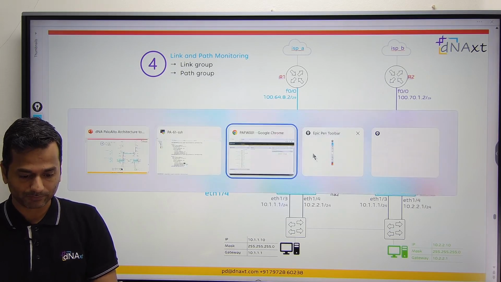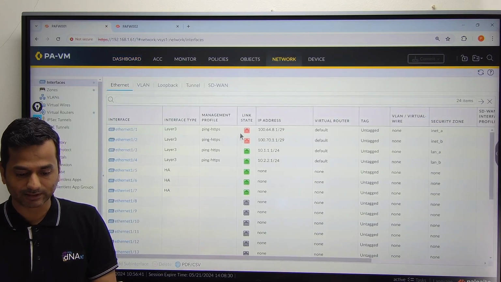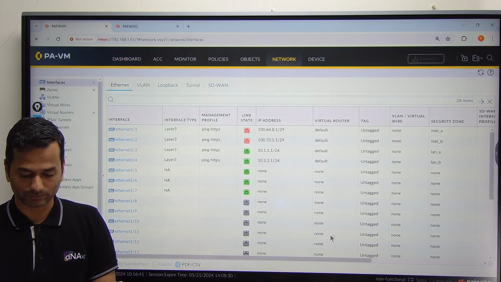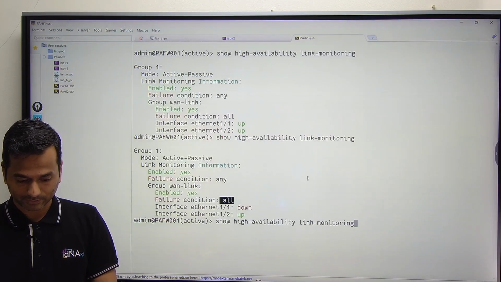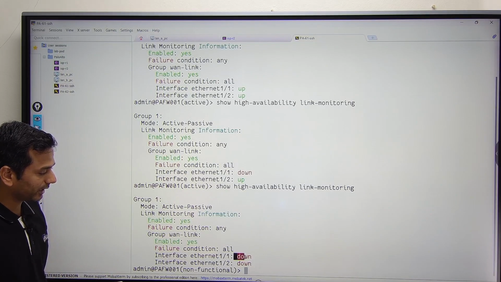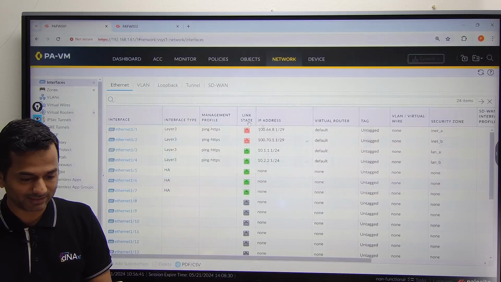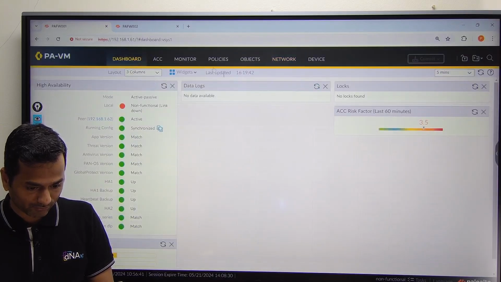Done. Okay, so interface and see the status. Both interfaces are showing down. Go to the CLI, up arrow, and here you can see the condition down, down. And now let's go and see the dashboard and firewall.